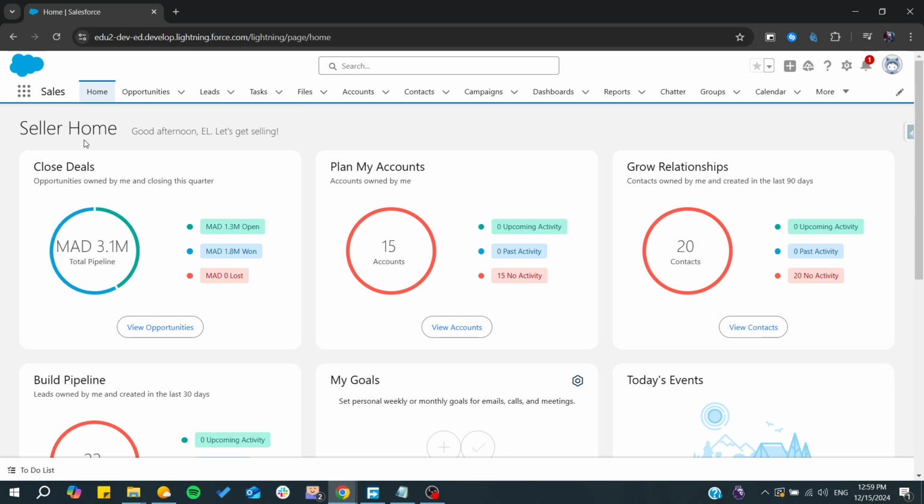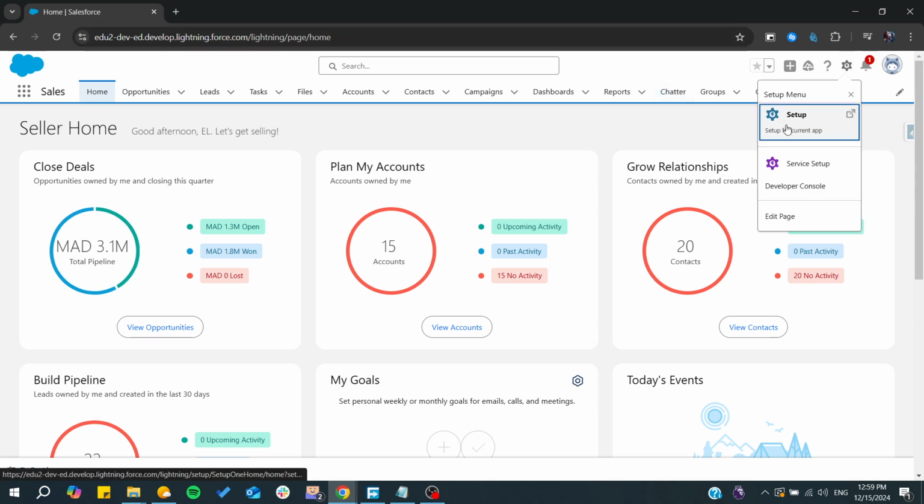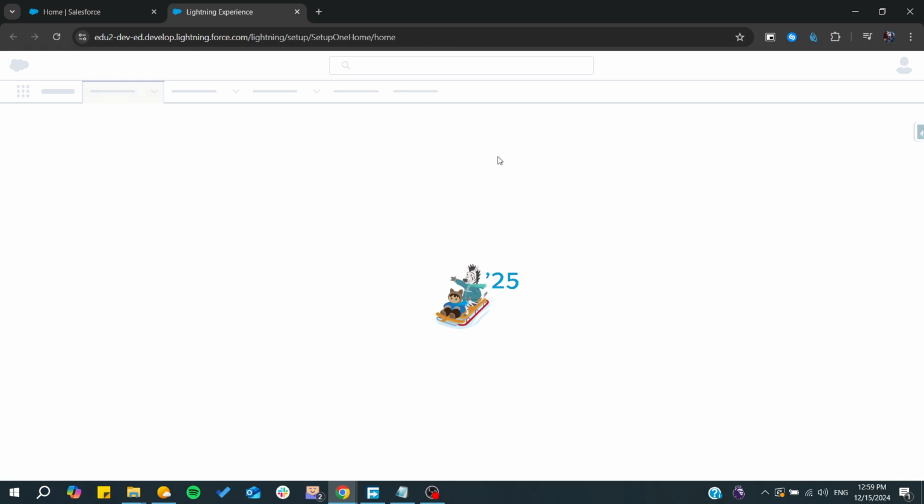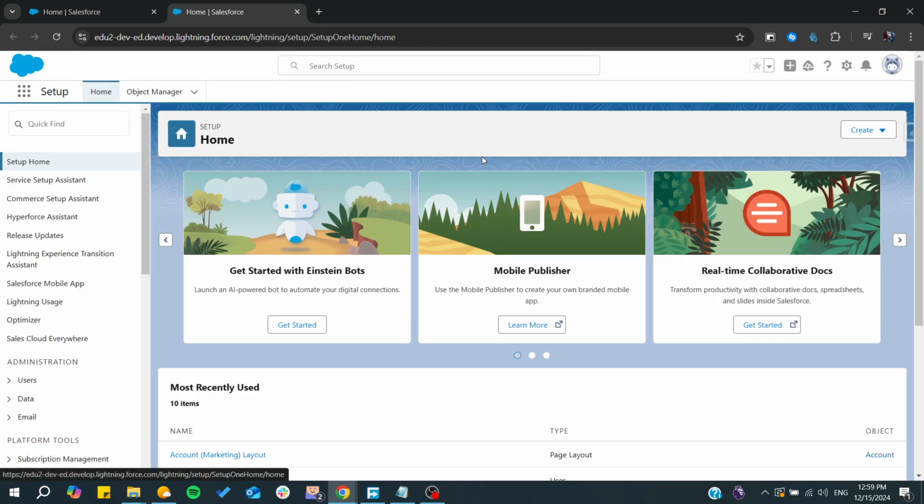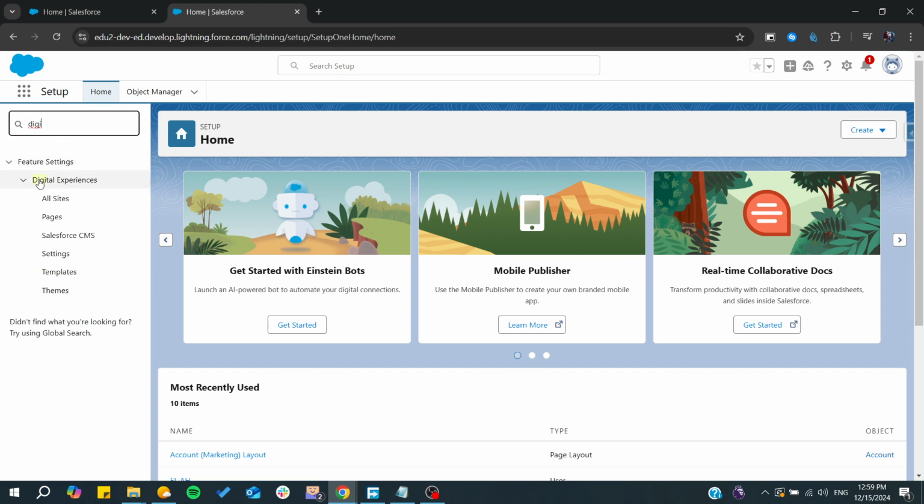So first, all we need to do is just to go to the setup page from the setup menu. So from here we click on setup and simply we need just to search for digital experience. And basically we will need just to type digital experience, and at the beginning you will only have the settings if you don't have it already enabled.